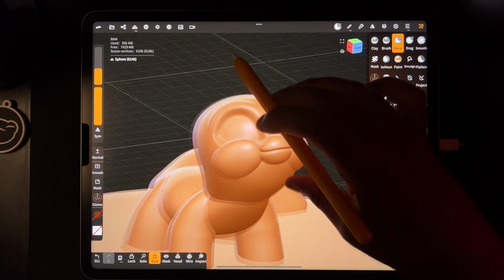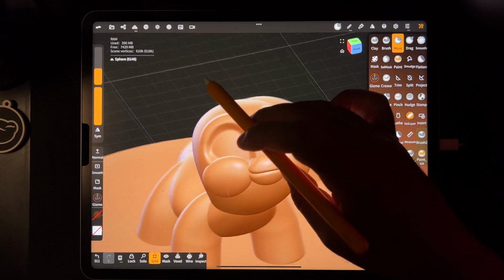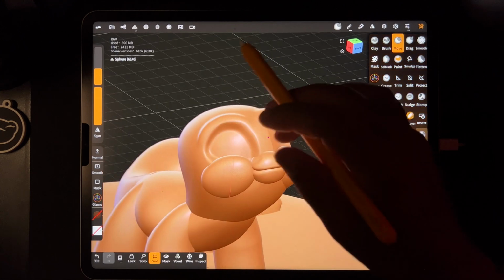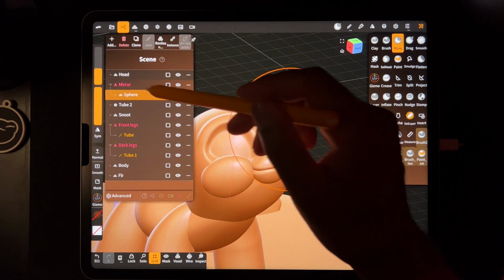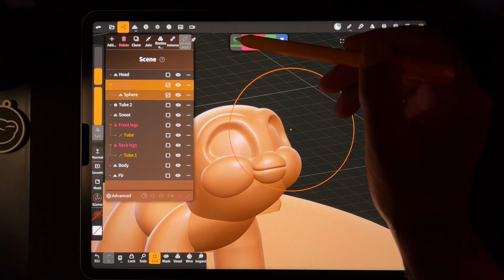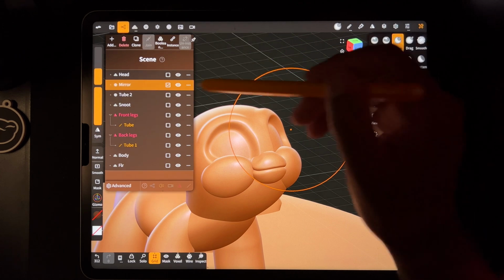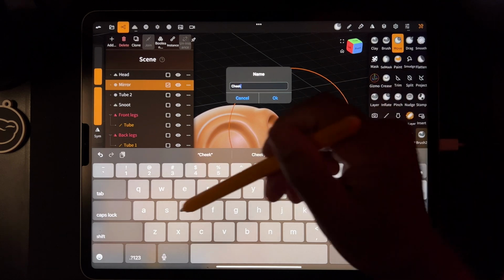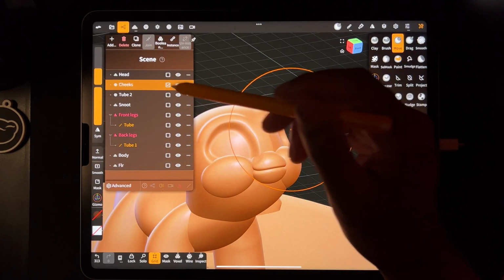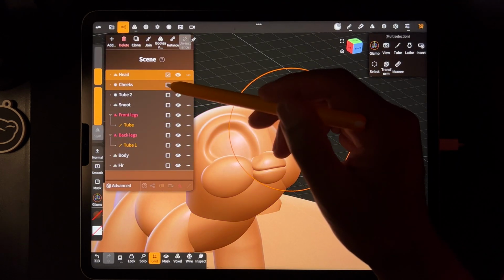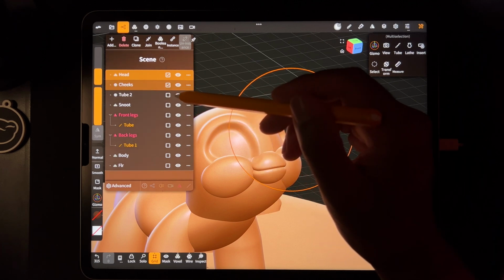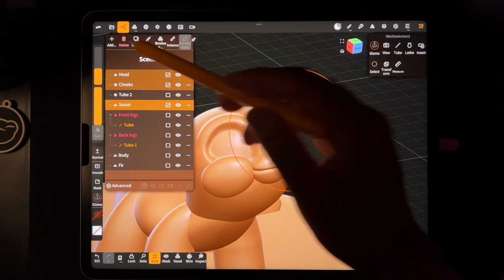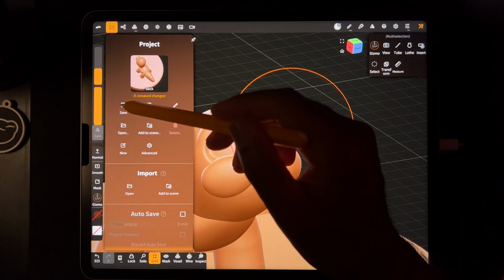Like this. I think that's good. So now let's take all of this and make it all one piece. So we'll take the cheeks, validate them. Let's rename them cheeks. So we have the head, the cheeks, just select all of these. We don't want the tube, we want the snoot. So these three, make sure you save before you validate, so save.